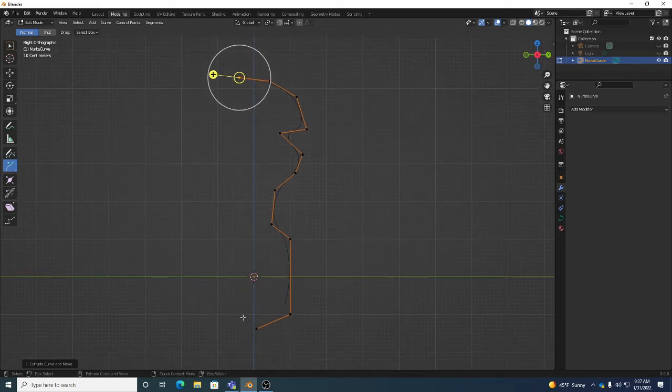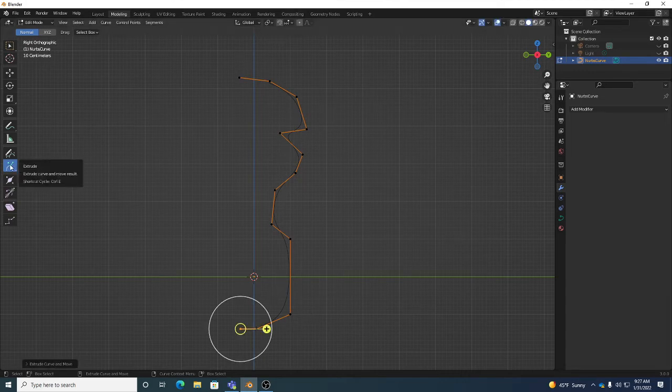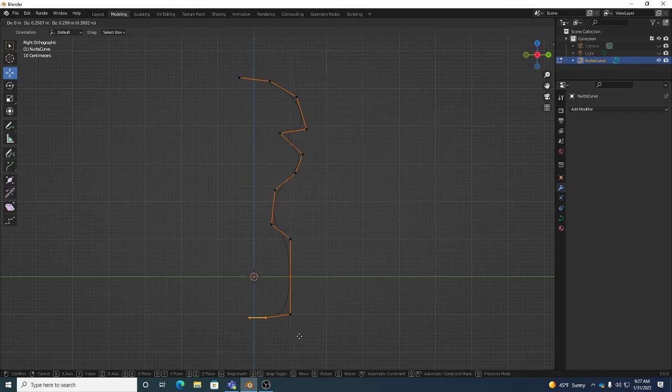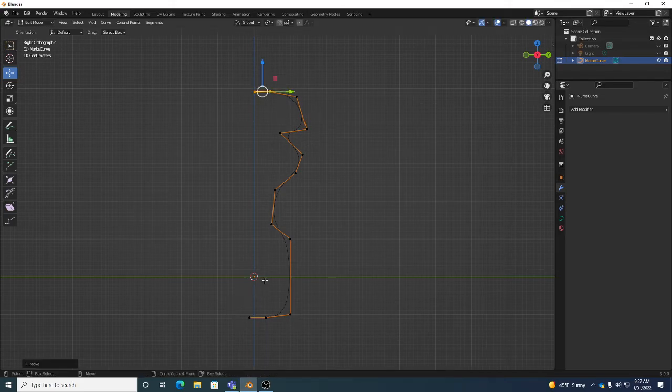But we can do some neat extrusion stuff here just by selecting the ends and pressing Control E for extrude. There is a specific extrude curve tool, but it uses the same quick key as before. Then we can select these curves and move them around a little bit to get more of the shape we want, or these vertices, I should say.